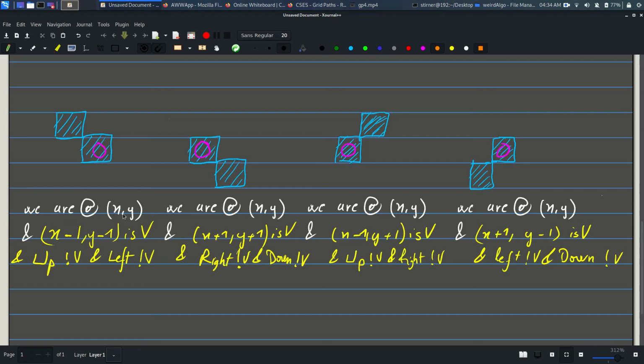So from these 4 cases arise 4 new conditions that are the following. If we are at position x, y and the cell at position x minus 1, y minus 1 is already visited, and up and left are not visited, then we would have to stop. And the same thing would apply for the 3 other cases. Now let's add these 4 additional conditions to our algorithm and see what that would look like in animation.